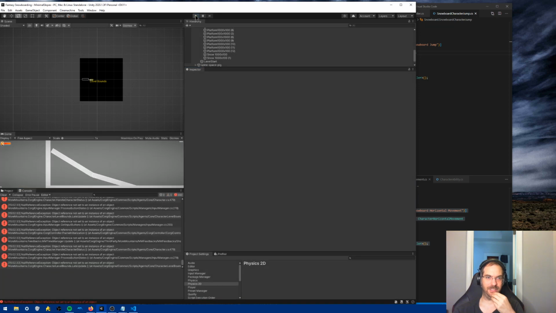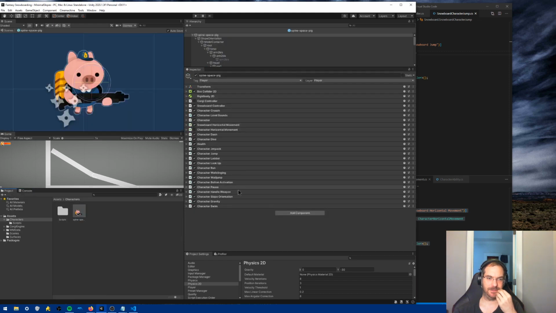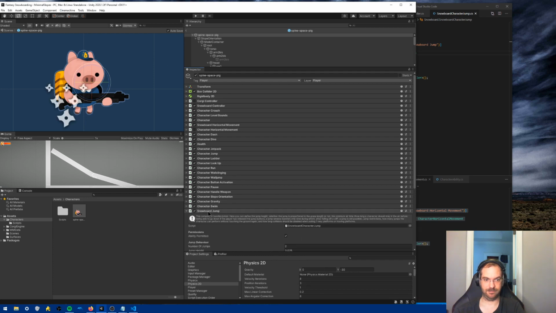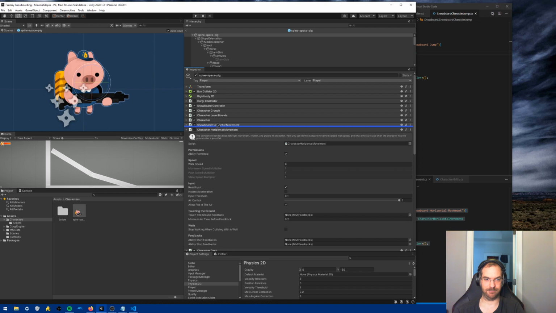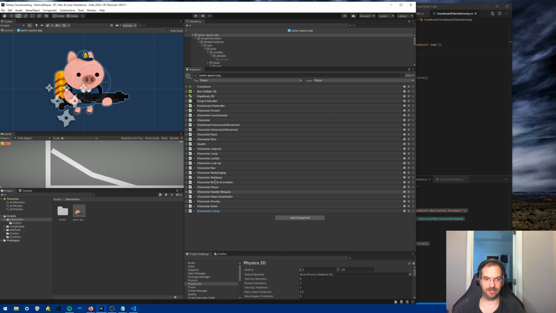Alright, that's because we're playing. That's why it's printing a bunch of errors. Let's go look at our little dude. We should be able to add a snowboard jump. Put this up with snowboard horizontal movement. Of course it doesn't work. It's so annoying.